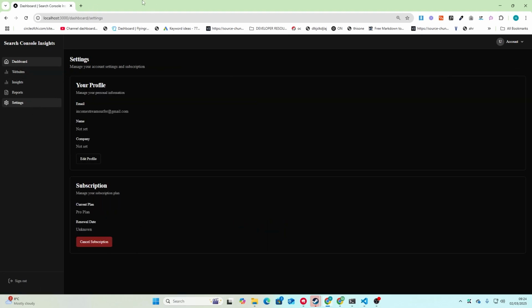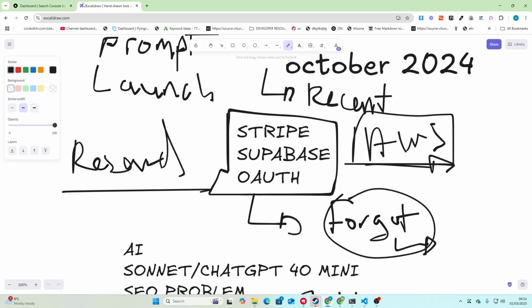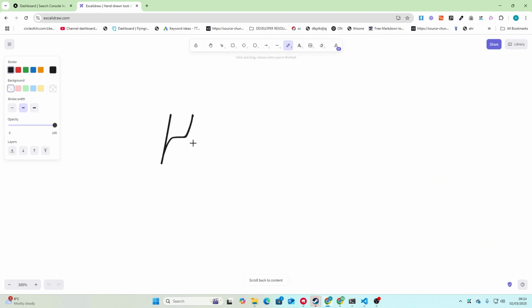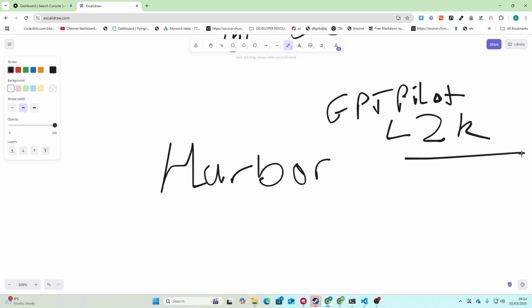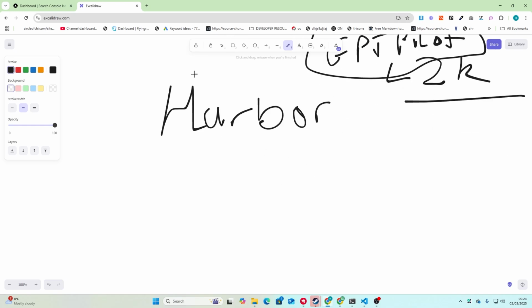Okay. For context, the last SaaS that I made, Harbor, right? I used what's now called Pythagora, but it was called GPT Pilot at the time. I'm gonna be straight up with you. We spent probably 2K on tokens, right? Because GPT Pilot was not that good. I probably did about 50 different iterations of Harbor at the time.